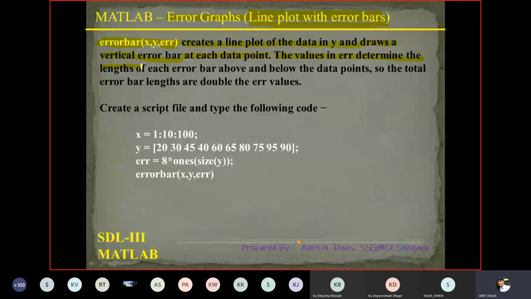Of course, if you are designing a certain system, you know the output and you have to calculate the expected error. Accordingly, there might be a certain function. So here we are using some function for error. It may change according to the system that you are designing. This is an example; the error may change, so accordingly the error function will change. The total error bar length is double the error values, below and above the data points.